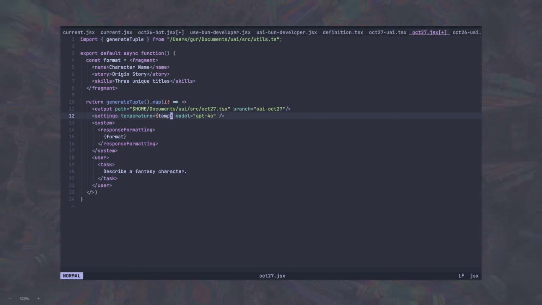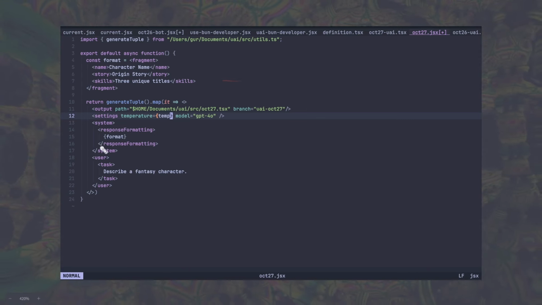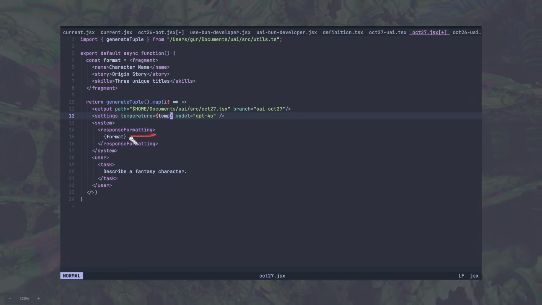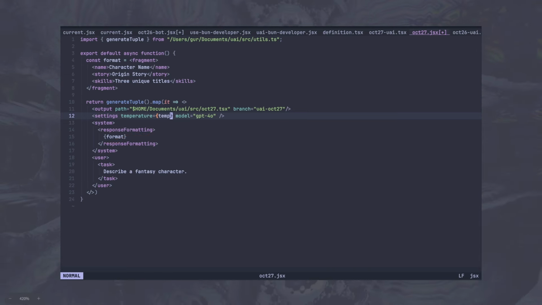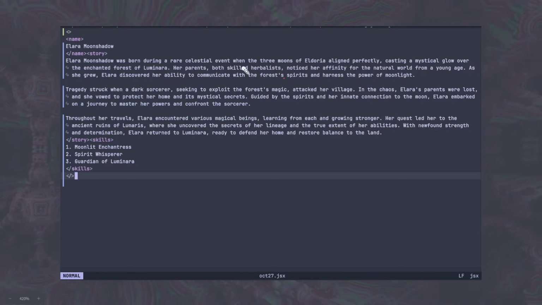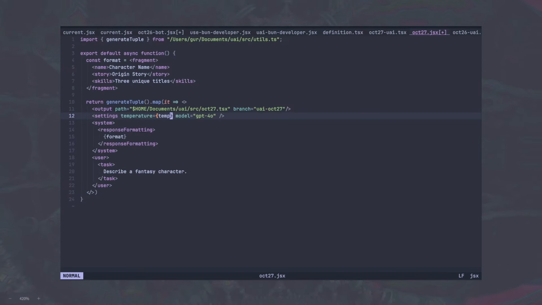Now, when we generate a prompt with specified response formatting, we will see the difference. Our generation has the requested structure with name, story, and skills as three separate tags that we can work with. Now we generate those characters, and how about we generate a fight between those two characters?